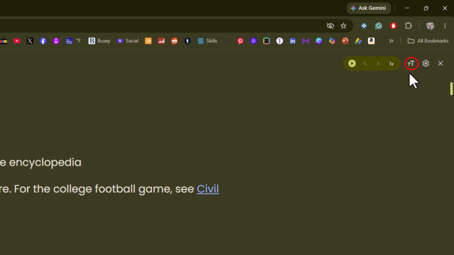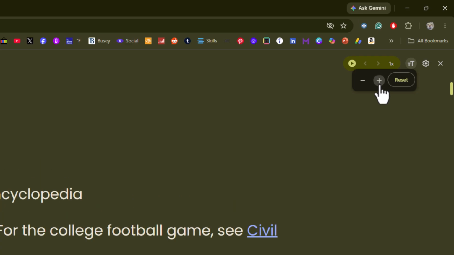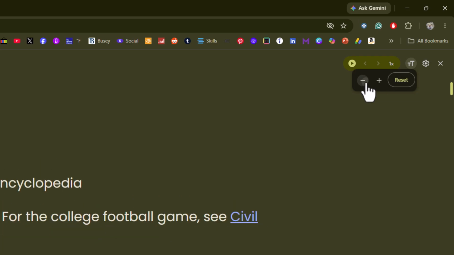Off to the right here, you have text. I can click on that. I can enlarge the text. I can make it smaller.